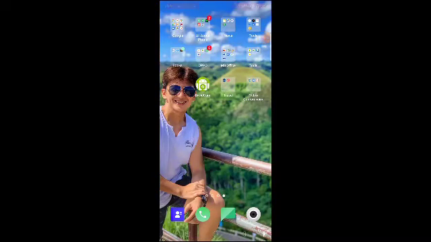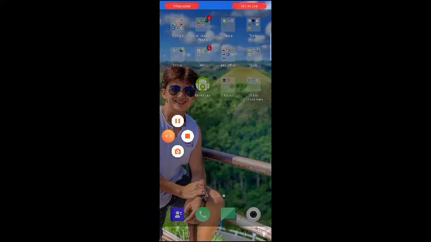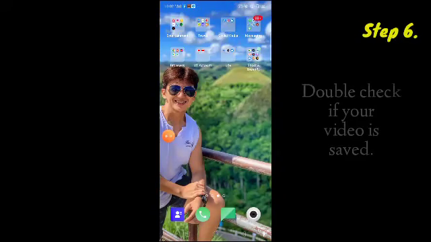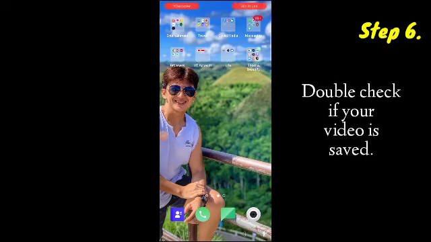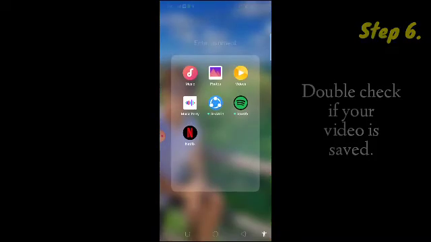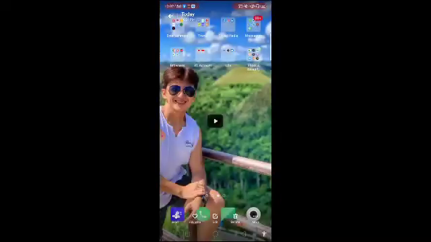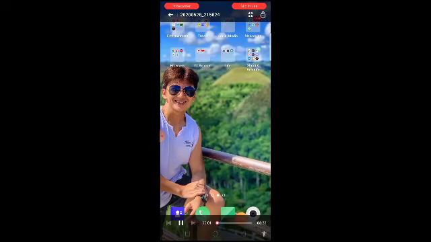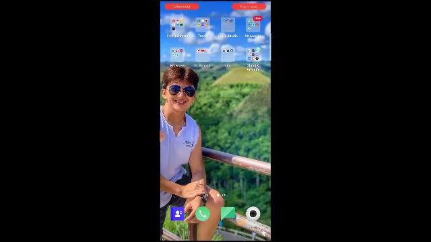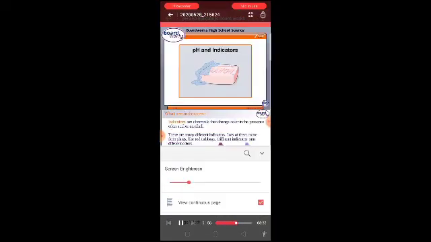And when you stop videoing it, just click this button again. There you go. Just click this one again, and then you need to click this stop button, the square one. And then to check if your video was saved, just go to your photos or your videos, and then you can go to videos, and there you go. It's now your video presentation. As easy as that.